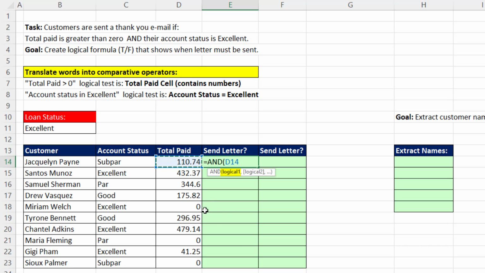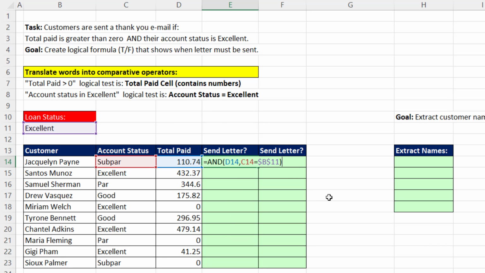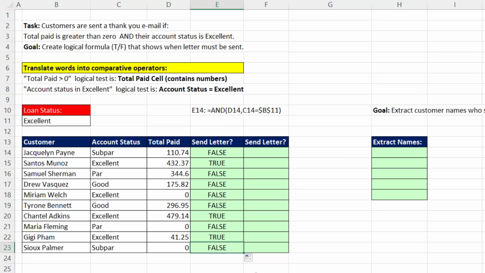Everything will be true except for 1, 2, 3, comma, and we'll take account status equal to whatever's in this cell, F4 to lock it, close parentheses, Control Enter, double click and send it down. I'll check the last cell, F2. The relative cell references and locked ones are all still pointing to the correct location. So it looks like 1, 2, 3 people get letters.